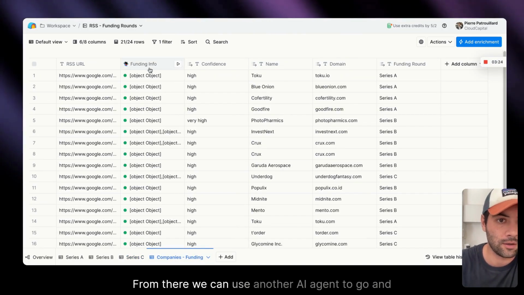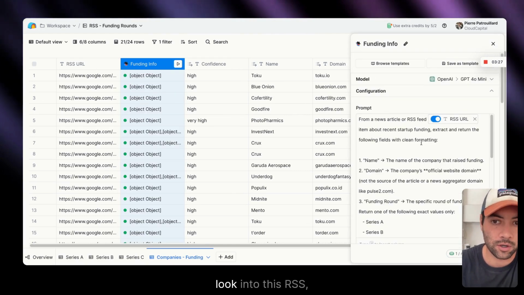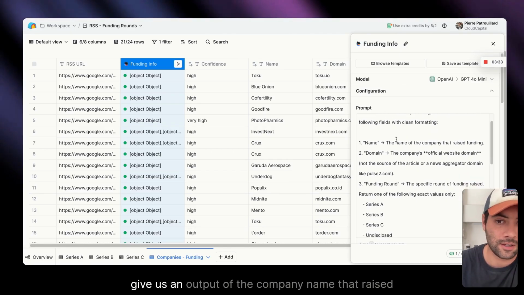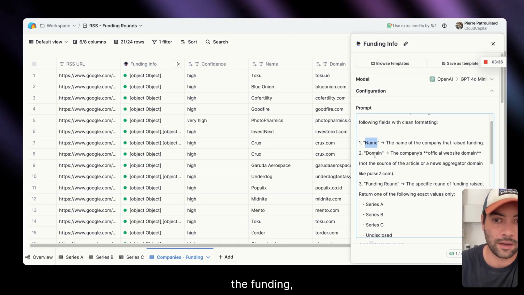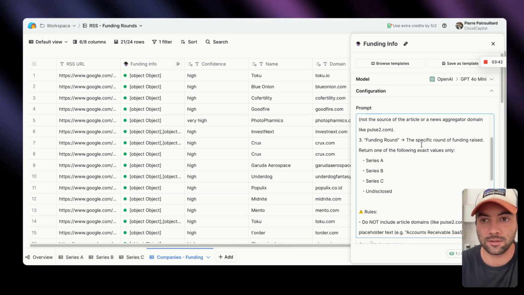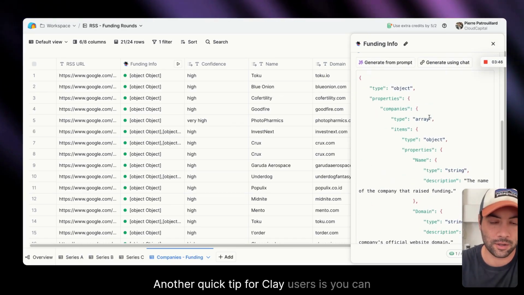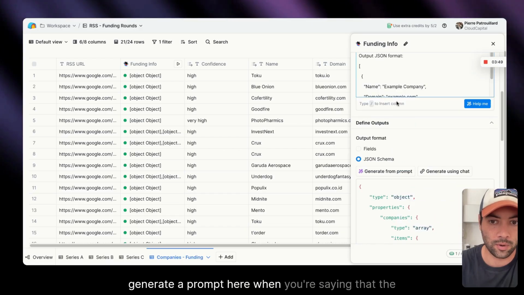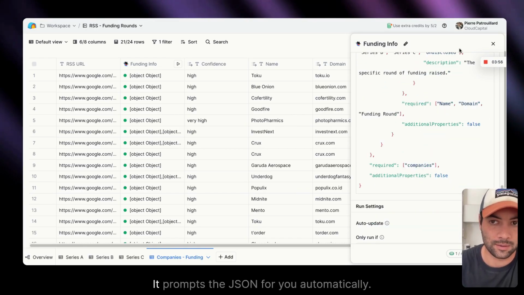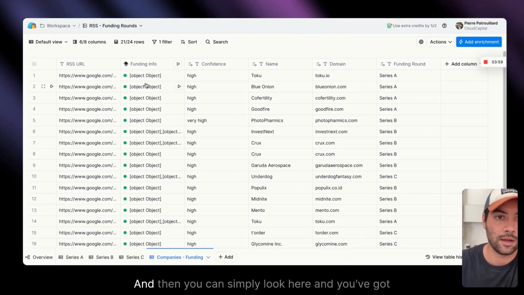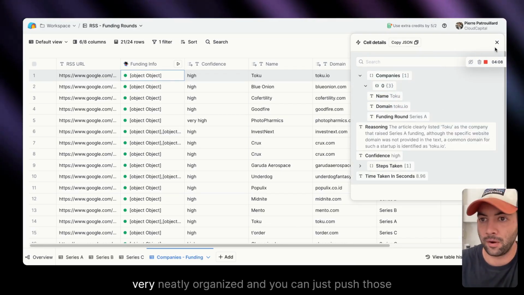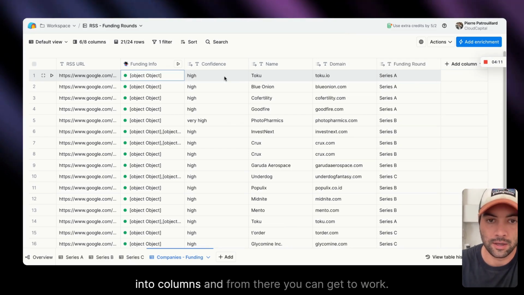From there, we can use another AI agent to look into this RSS URL and give us an output of the company name that raised the funding, the domain of this company, and then the funding round itself. It's going to output it in a JSON schema. Another quick tip for Clay users: when you say that the output is JSON schema, you can generate a prompt here, so that it prompts the JSON for you automatically. Then you've got your structured data very neatly organized, and you can just push those into columns. And from there, you can get to work.